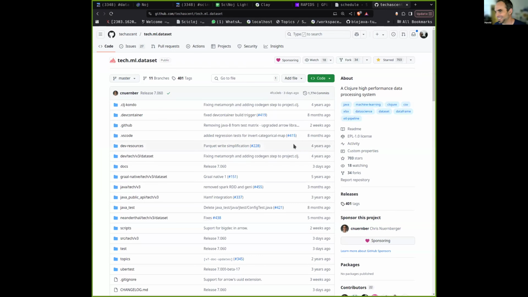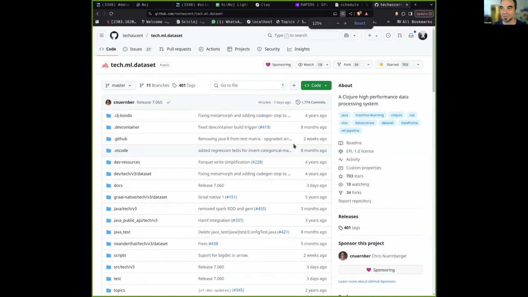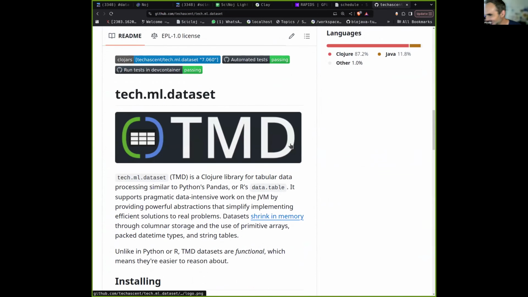And the most visible piece of that is TMD, which is in a lot of ways a highly functional pandas. What is TMD? What does it stand for? TMD is tech.ml.dataset, which is an open source library that is maybe our most popular open source library for organizing data in a tabular way, in a way that someone coming from R or pandas might be familiar with, though also in a very different way because it's functional.